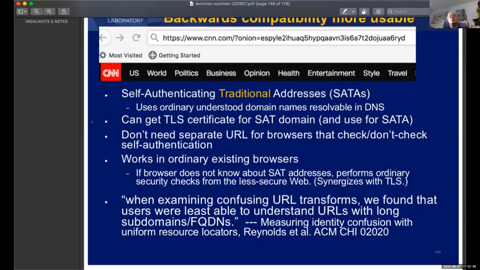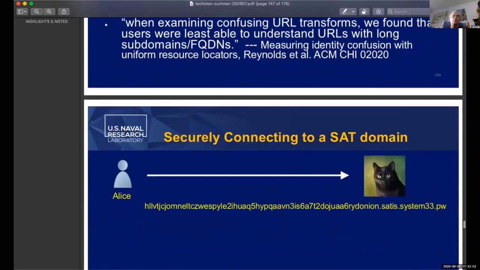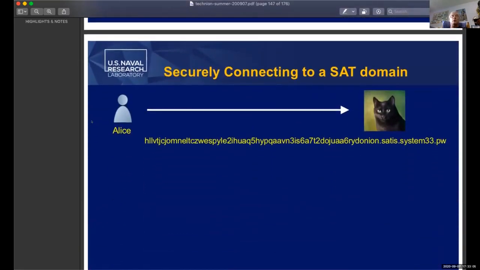But if it's a query string, well, people are used to seeing sort of random stuff in there, but they can still recognize that the domain name is essentially for CNN. So we get the same protections, but more usably.